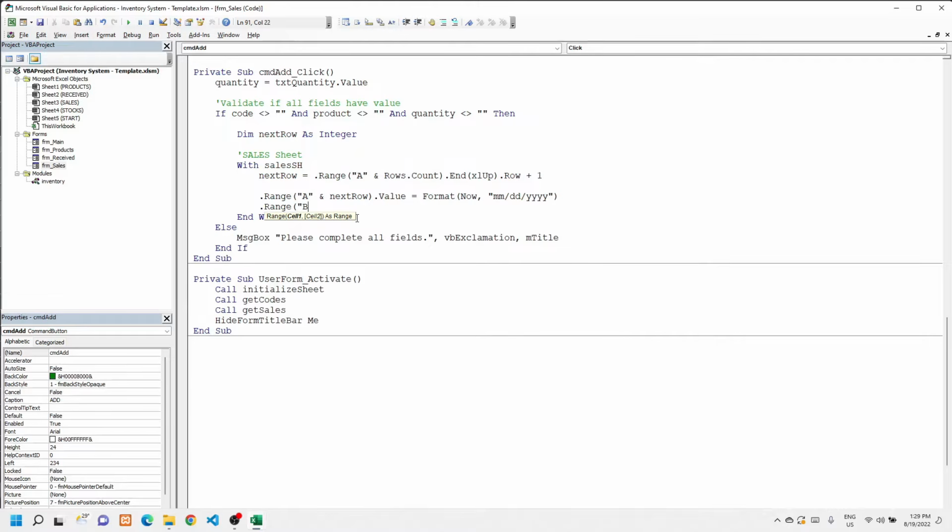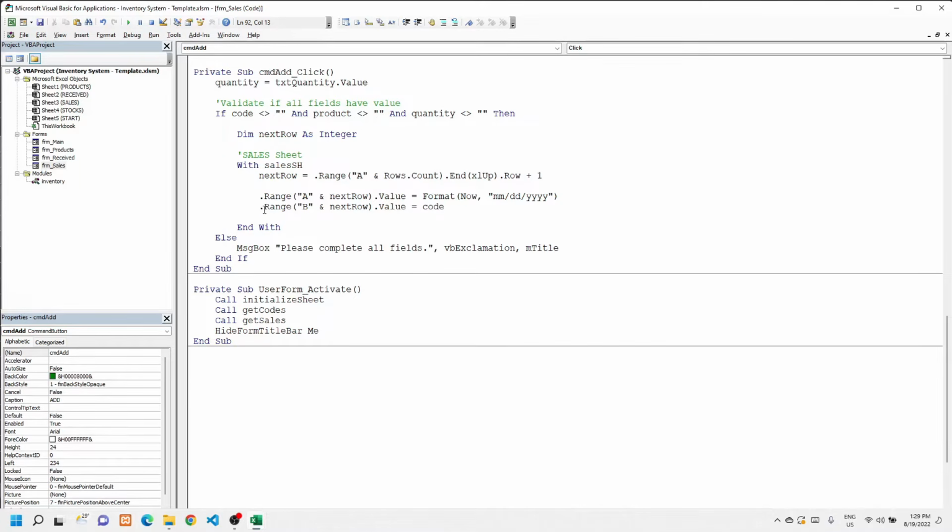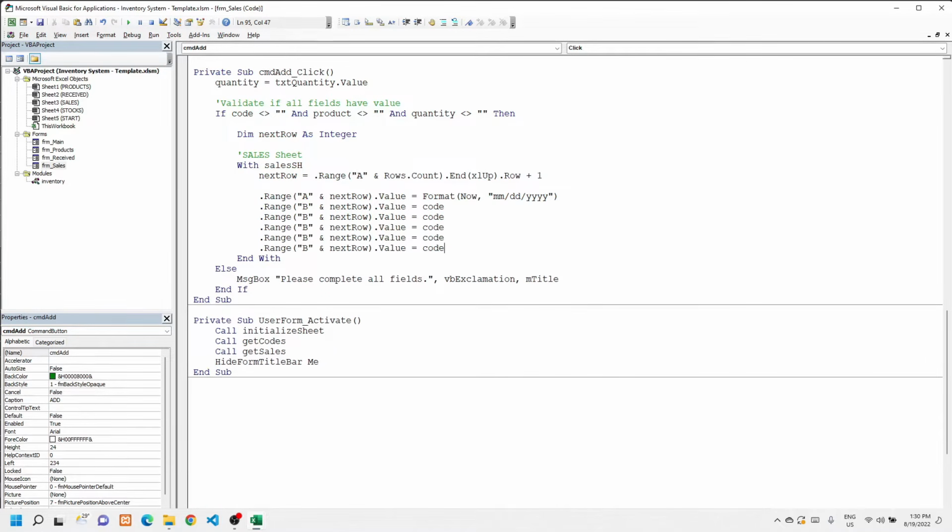Next is the column B for the code, and we can just copy this for the other column. So C, D, E, F. Let's change this. And next is the product, then the units, quantity, and last is the price, right?